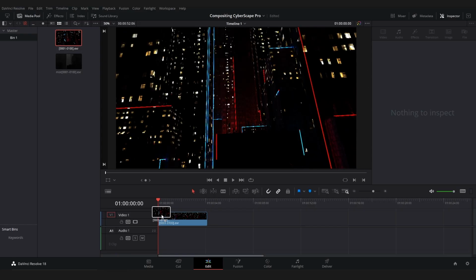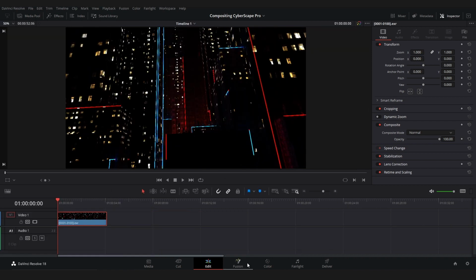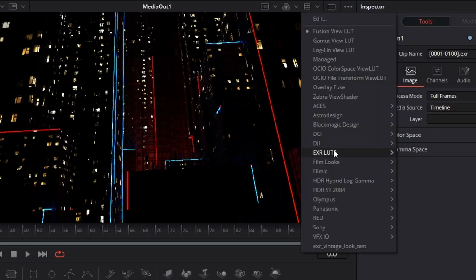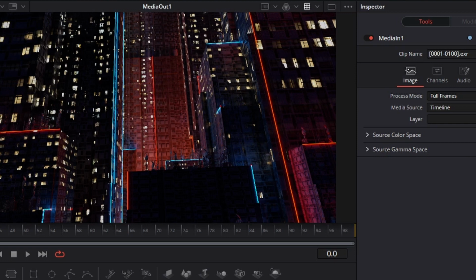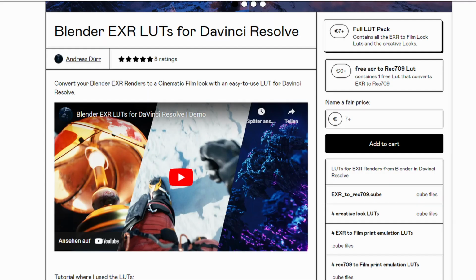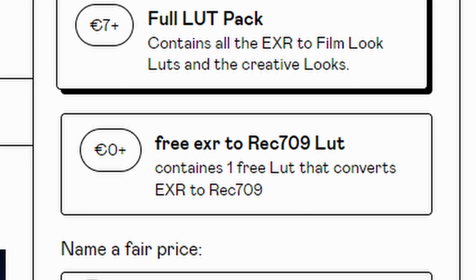Now we can bring in our clip into DaVinci Resolve. And let's jump right into the Fusion tab. And since I rendered this as an EXR file, which contains many more information, I need to add a preview LUT up here that converts it from a linear color space to Rec 709. I provided this EXR LUT for free, just click the link in the description.